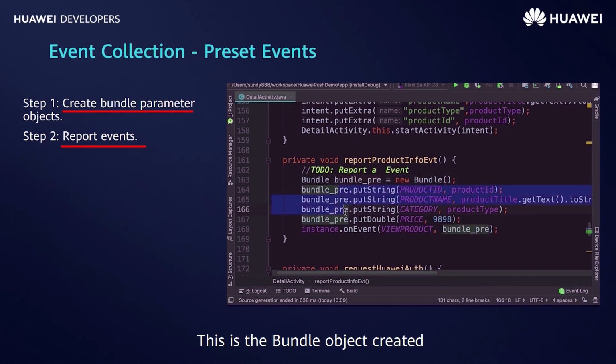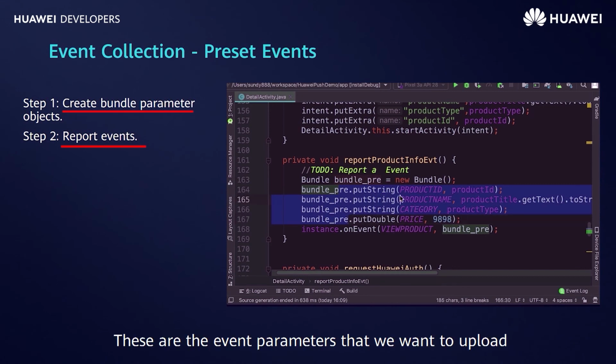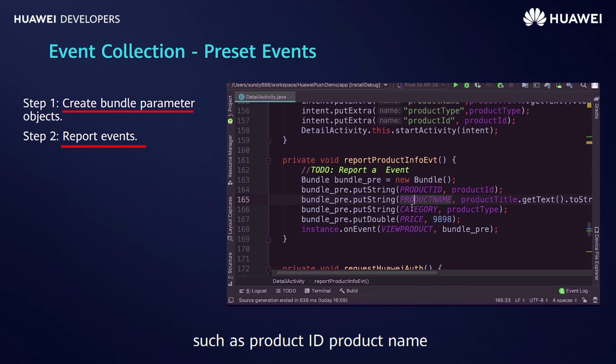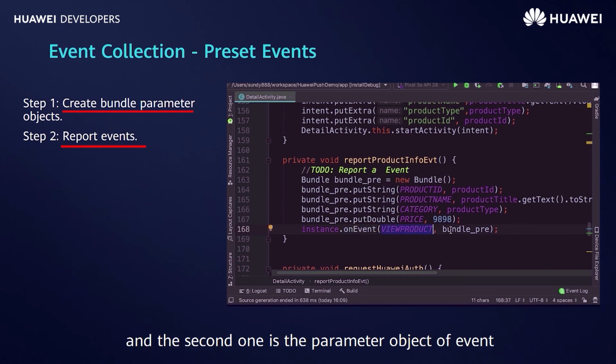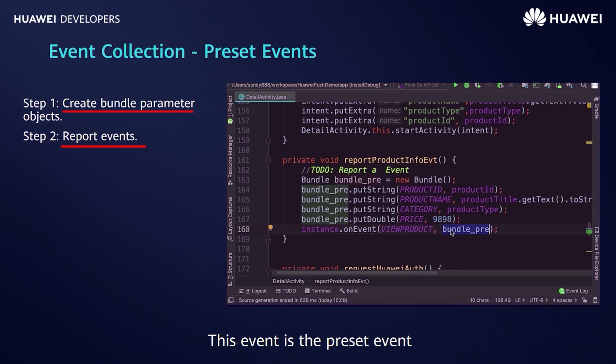This is the bundle object created. These are the event parameters that we want to upload, such as product ID, product name, classification, and price. Call the onEvent method of the reported events. After adding parameters, the first parameter is the event name, and the second one is the parameter object of the event. This event is the present event, to view details on demo. This way, one event reporting is completed.